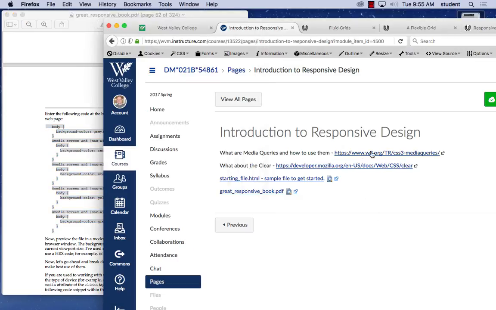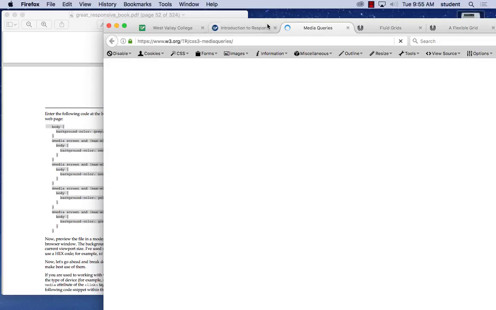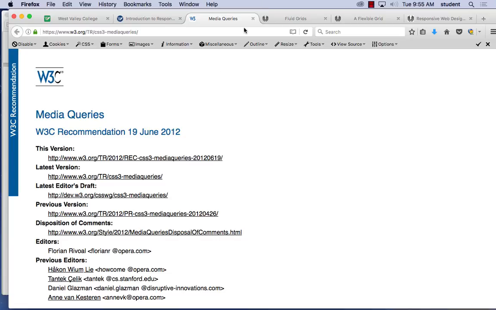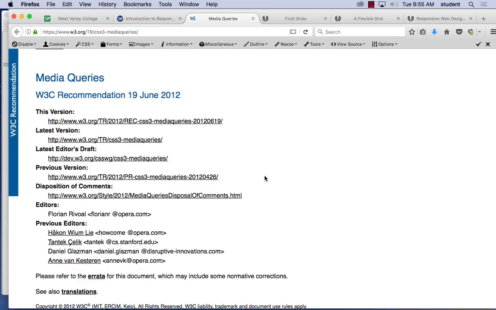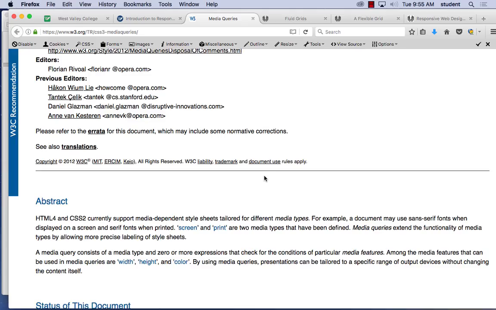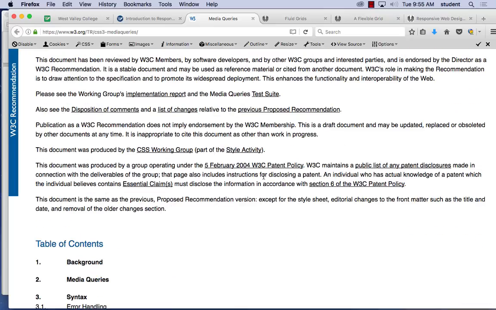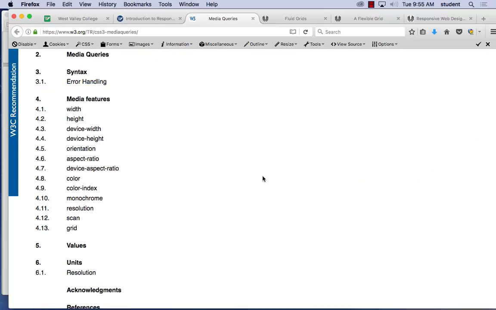I give you the list here. What media queries are and how to use them is actually from W3 right here. And they talk about the standard for media queries, all the way back from June 19th, 2012. Of course, this is a little bit complicated, but the most common media query features are width, height, device width, and device height. Orientation would be portrait or landscape. Aspect ratio would be 16:9, which is the common aspect ratio of high definition.